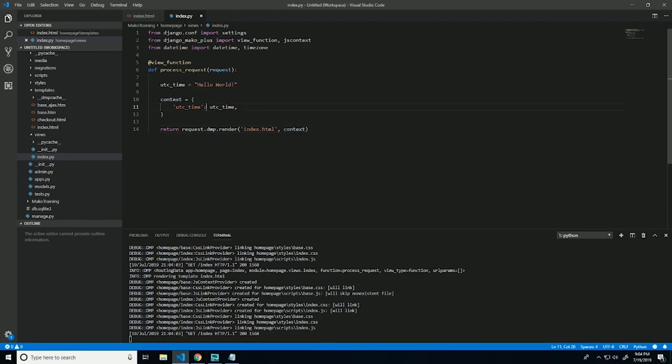But what we're really doing is creating data within our Python that's going to be accessed within our HTML. This example of the UTC time with hello world is really elementary and might not make a lot of sense for why we'd want to code that in Python and have it pushed to our HTML. But perhaps we want something slightly different.